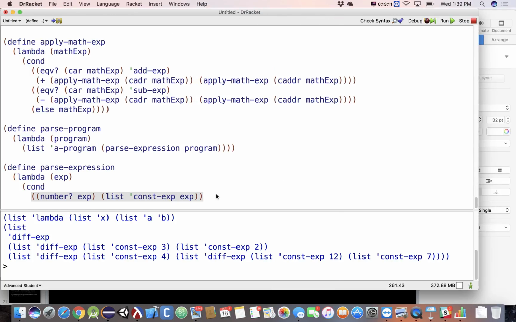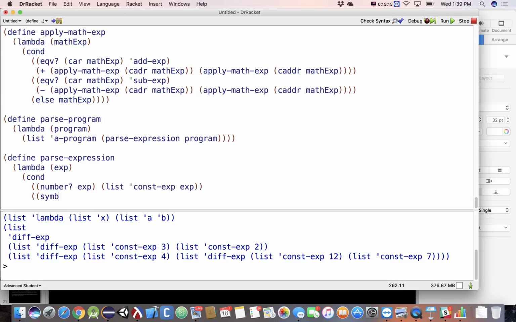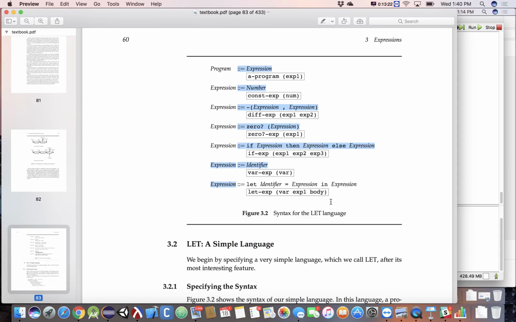All right, so symbol exp, we'll go ahead and create a list, and what do they call it? A var expression? Is that what they called it? Yep, var expression.